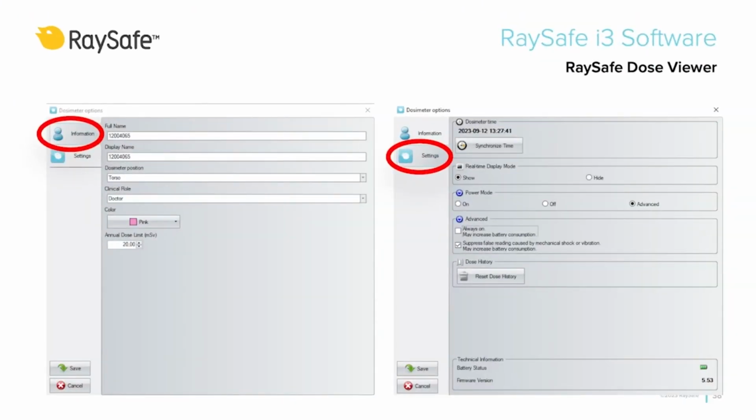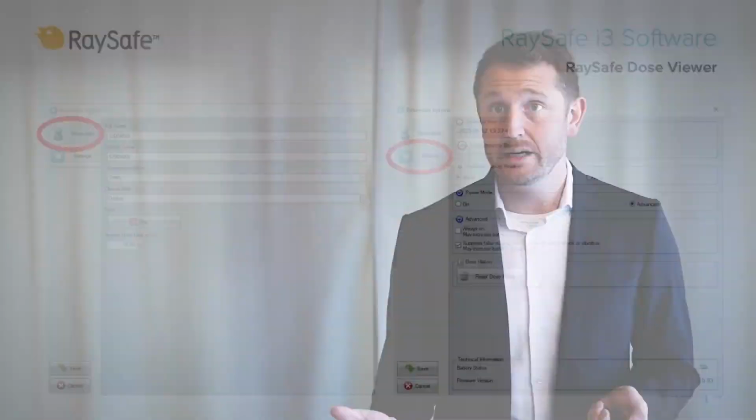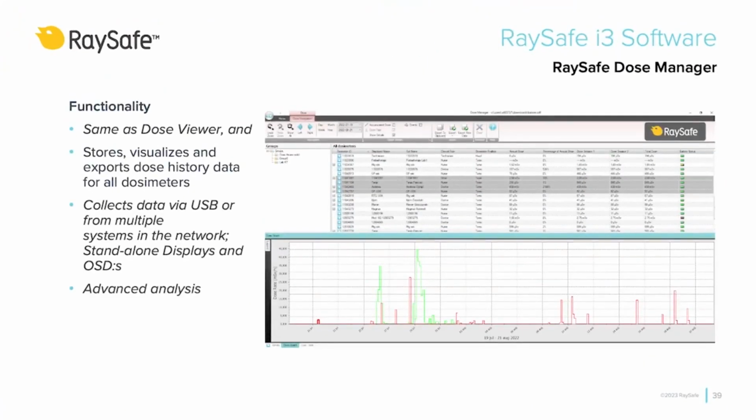When pressing advanced, there are a few interesting options as well. Always on is self-describing. It will never go to sleep. The last option is an extra feature we recommend using, even if the batteries are consumed faster. We have seen that if dosimeters are dropped or shaken hard, this may be interpreted as dose. By activating this option, false readings will be filtered out. The settings we recommend using is Advanced Suppress False Readings.